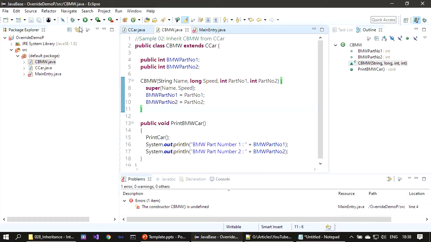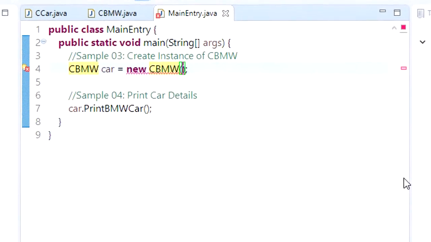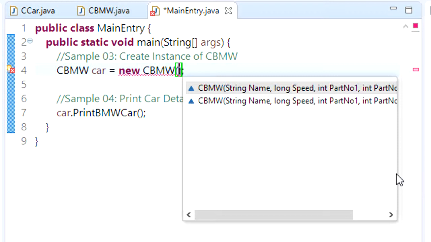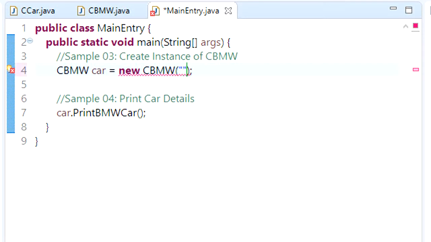Now we will explore this by debugging the application. Before that, we will pass the members. What you can do here, I am pressing Control Shift Spacebar to bring up the order in which we should pass the parameters. So it is expecting the name, then speed, part number 1, part number 2. So name I am giving as BMW Coupe.